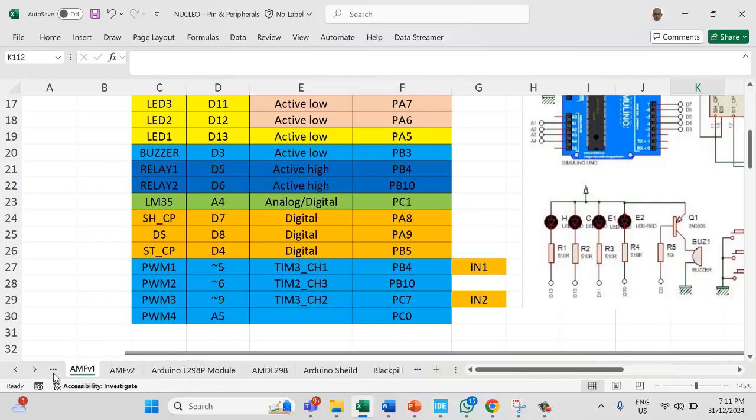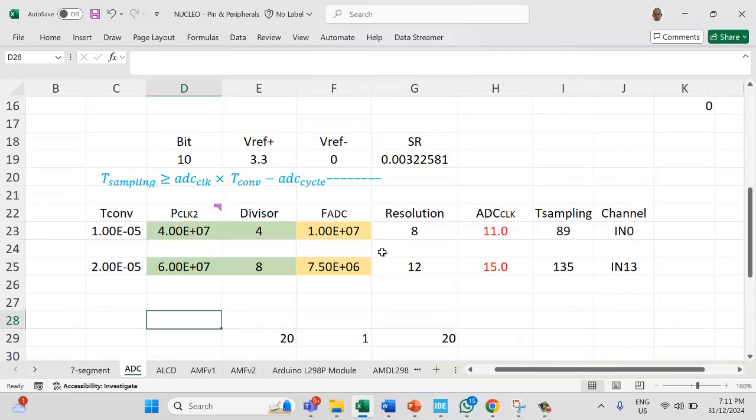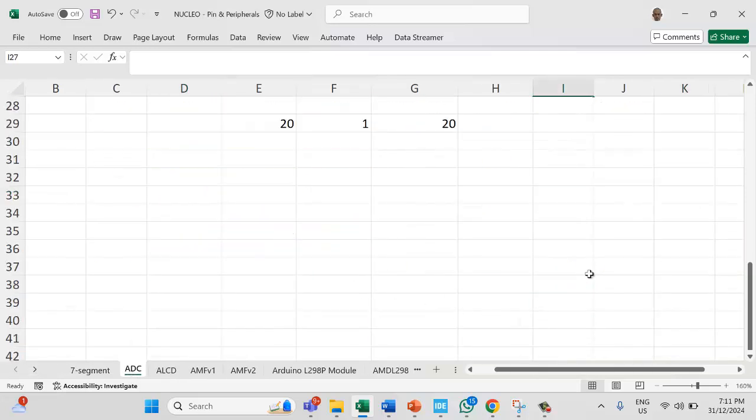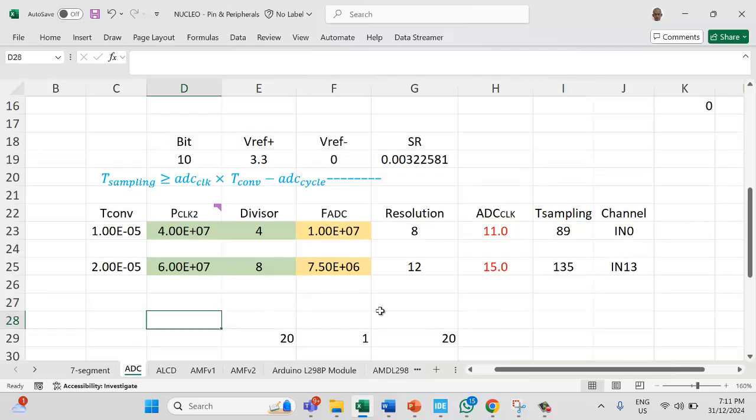This one we need to check. Check ADC. I think ADC is here. Alright. So what is the conversion time required for that? For example here, I assume it is at 10 microsecond, or we can set it to 20 microsecond, up to you. Okay, 20 microsecond, for example. We can play around with this, but this one we do not use for the time being.